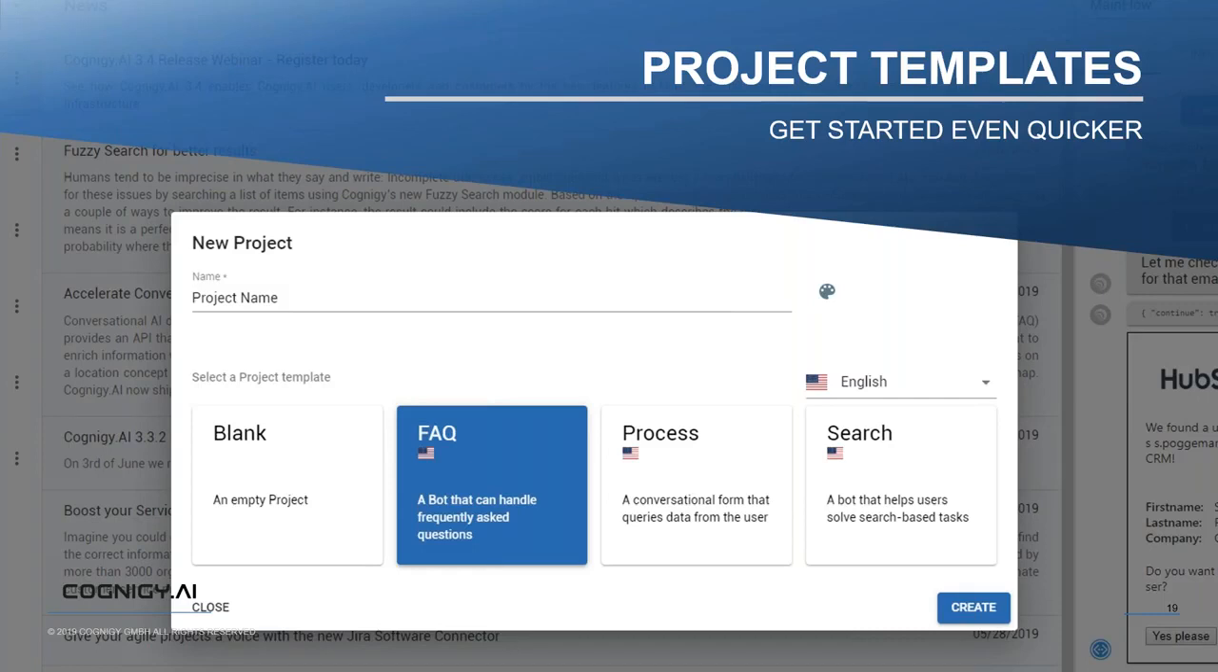So firstly, there's FAQ bots, which is essentially a bot answering a series of questions using AI. Still arguably the most used type of conversational AI in the market. Then we have process bots, which is a bot collecting information from the user by asking them a series of questions. And then we have search bots. So that's a bot collecting search parameters from a user and triggering a search in a third-party system. So that could be a product search, for example. And then lastly, of course, there is blank, which simply creates an empty project, and you can just build anything into it.